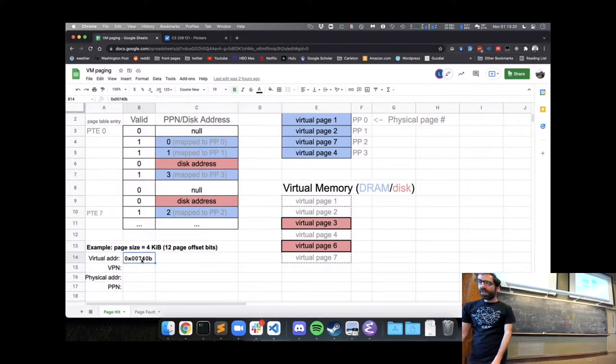And so if my virtual address here is showing as perhaps 24 bits, and I take the first 12 bits as the offset, that's 3 hex digits, so that's 40B, and then the remaining bits are my virtual page number, 007.